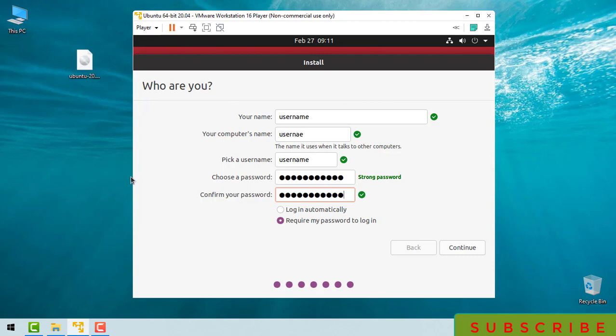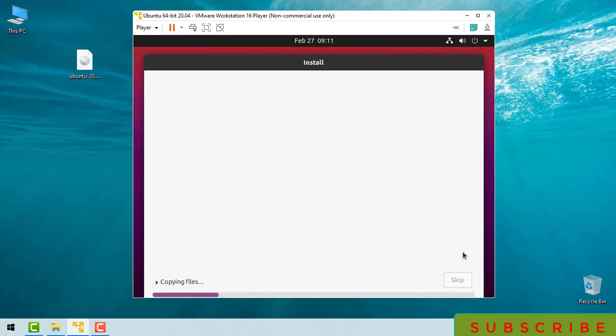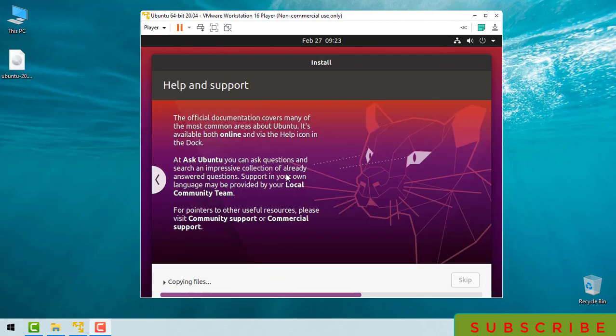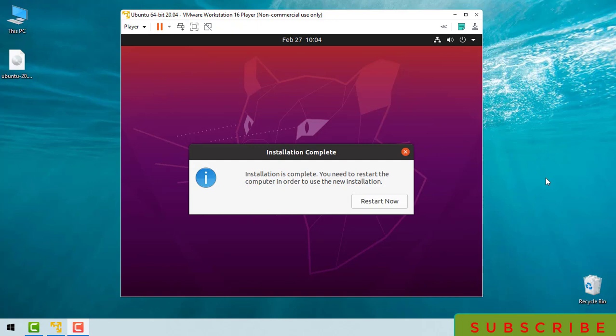At this point the installation of Ubuntu on your VMware Player will start. So now you just need to wait for the installation to complete. It takes a few minutes for the installation to complete, so I will wait for the installation to complete.